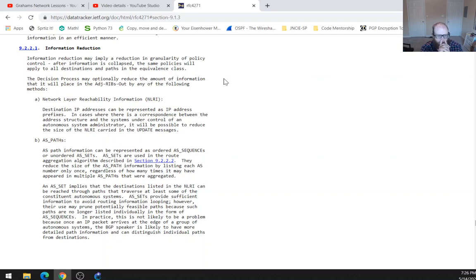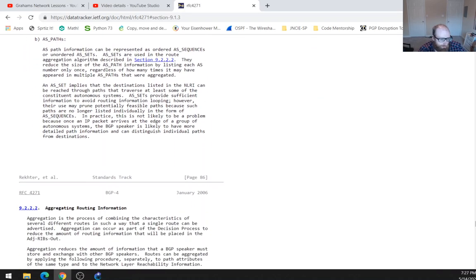AS sets provide sufficient information to avoid routing information looping. However, their use may prune potentially feasible paths because such paths are no longer listed individually in the form of AS sequences. In practice, this is not likely to be a problem because once an IP packet arrives at the edge of a group of autonomous systems, the BGP speaker is likely to have more detailed path information and can distinguish individual paths from destinations.